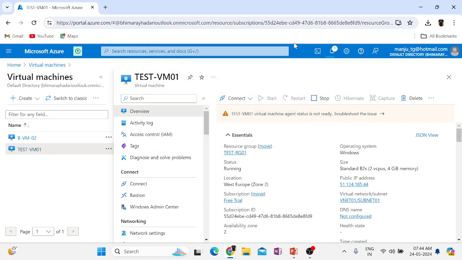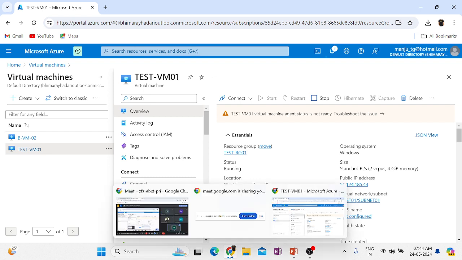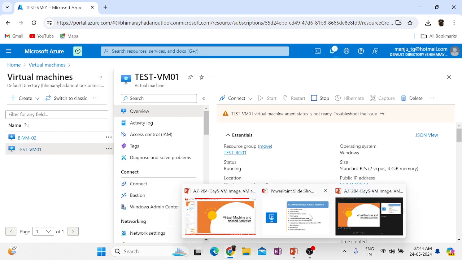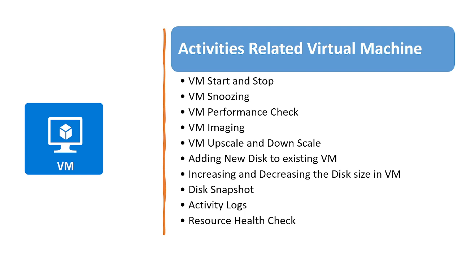So these are all the stop and start operations that we do at our office in our business-as-usual operations. Then there is snoozing. Start and stop is a manual activity. Snoozing means the same thing: shutting down the virtual machine during off business hours, or whenever it is not required or not supposed to run. At that time you can shut down the virtual machine. That can also be done automatically.